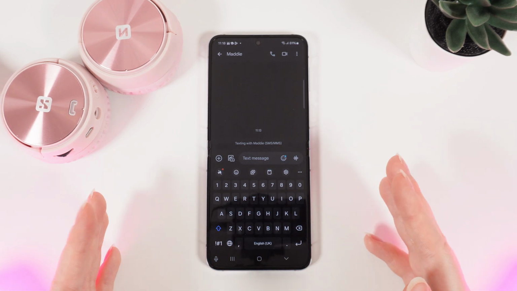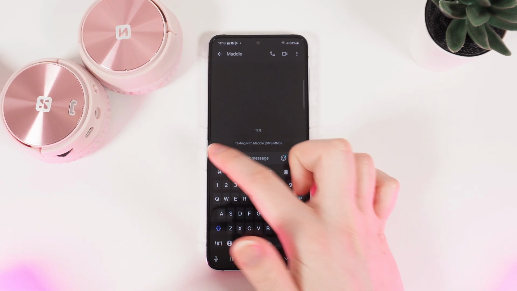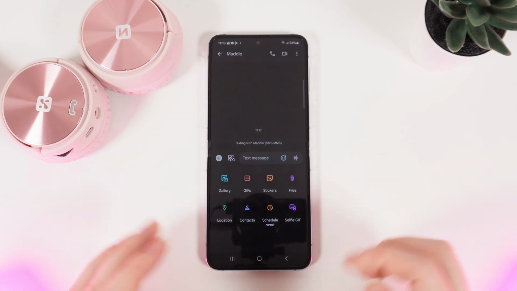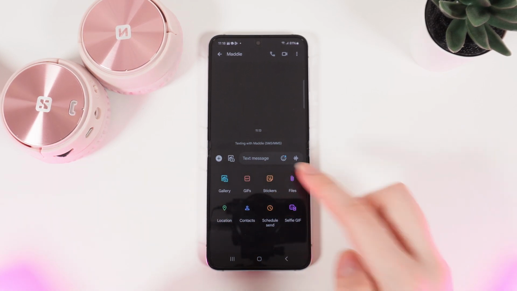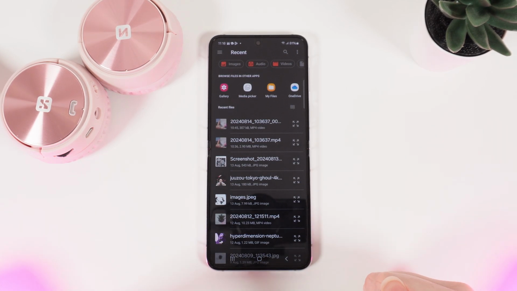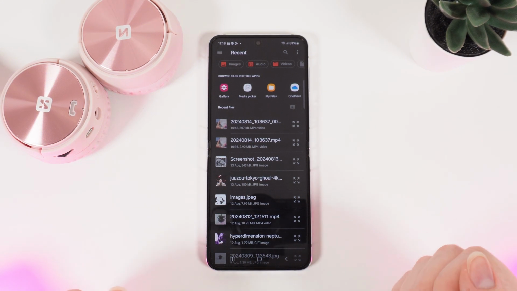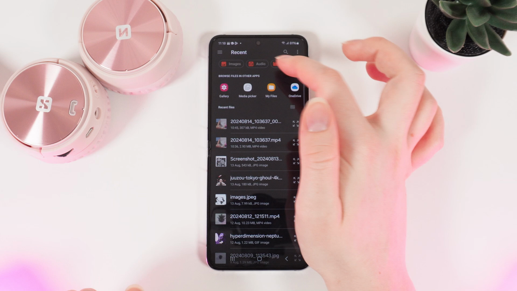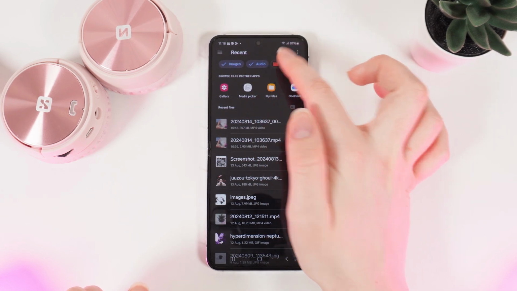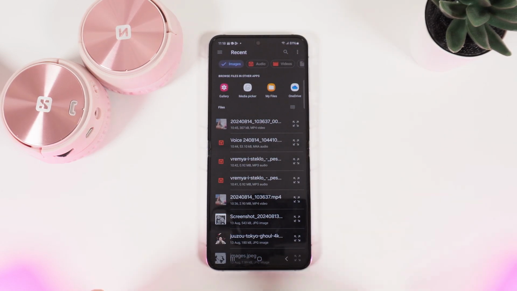As a next step, click on this plus on the left edge to open this menu. After, choose this Files button. And on this menu, you'll be able to see all of the files that you have on your phone and also choose by categories on top: images, audios, files, or just one of them.